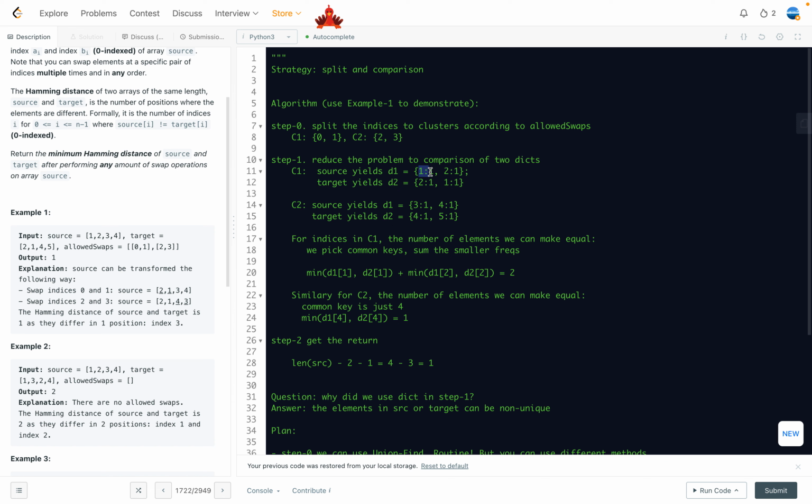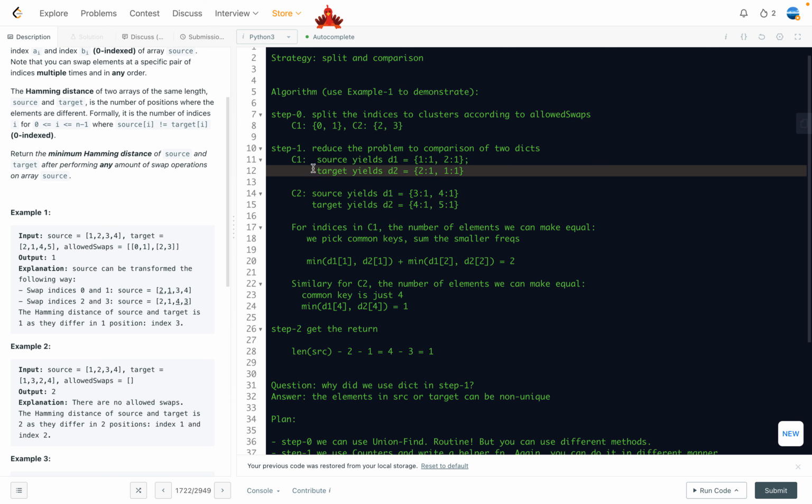1 appears once and 2 appears once. Well, in the target, the first two elements, two indices give us 2 corresponding to 2 appears once and 1 appears once. So here the key is the element and the value is the frequency, right? So this is C1. Well, for C2, they are corresponding to indices 2 and 3.